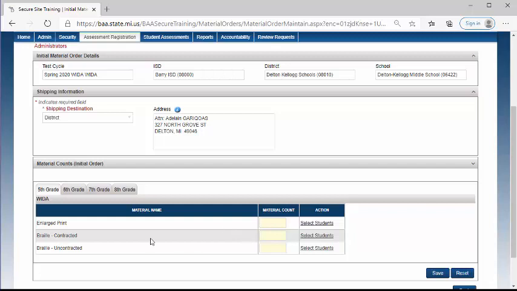The WIDA initial order page does not list the count for the standard or alternate access materials. You can view the student's pre-ID and the mode of testing on the pre-ID student report if needed. You can also view which students have a tier T selected on the pre-ID student report.